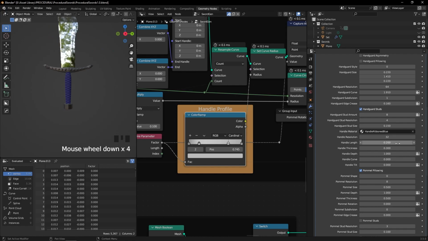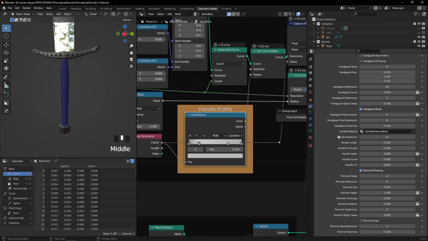All right, then we can choose the length of our handle using handle length over here. Let's see, and I want to choose something that is proportional with the sword. So we'll go with, yeah, something like that. Nice 1.5 hand looking thing.